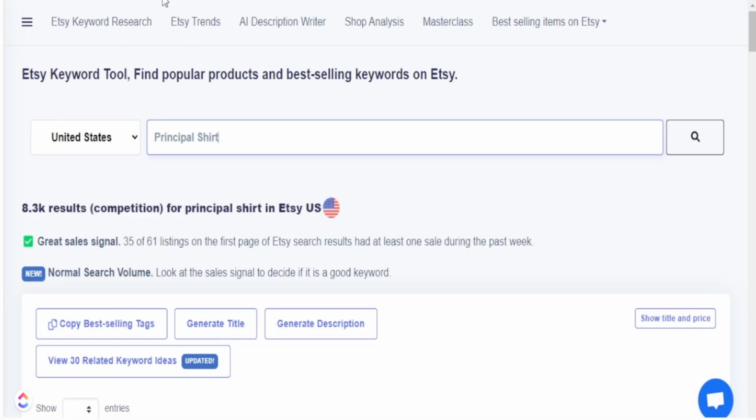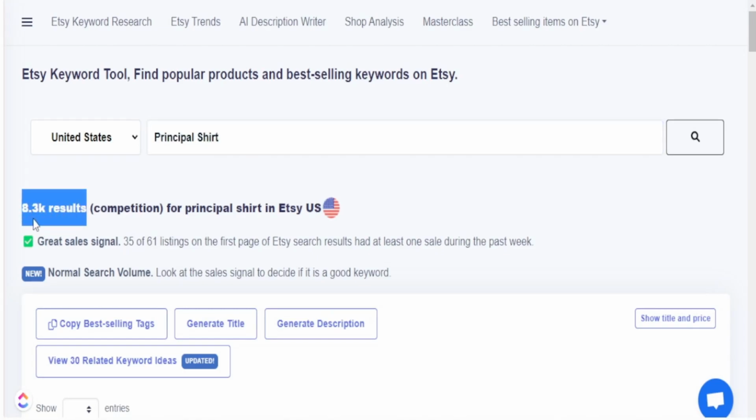However, when I put in a different phrase in the front of this, so principal shirt, still within the niche of teacher, but now I'm going to the micro niche of targeting a specific person in that space, a principal, you can see here that the competition went down extremely, yet I still have a great sales signal, meaning that people are making sales on the first page selling these type of shirts.